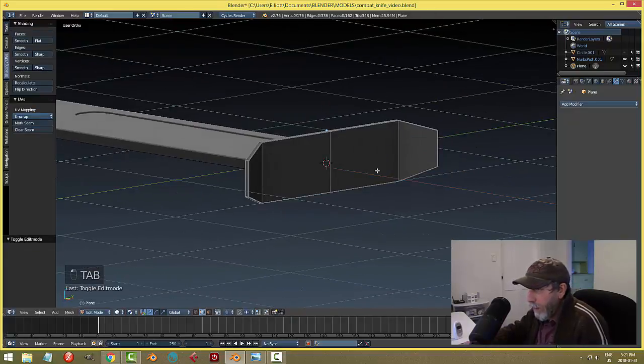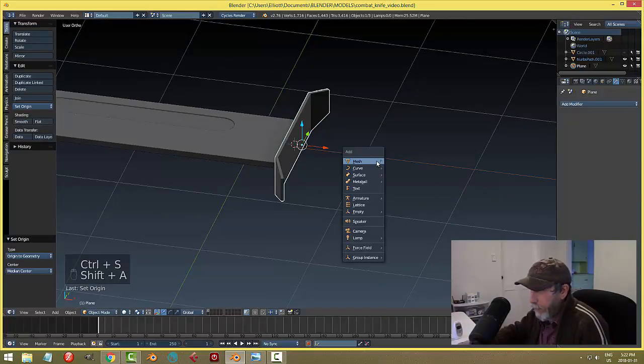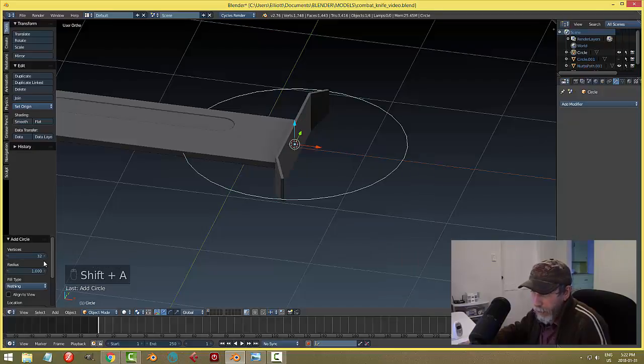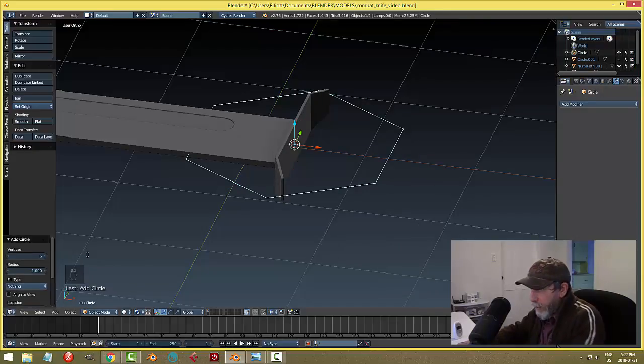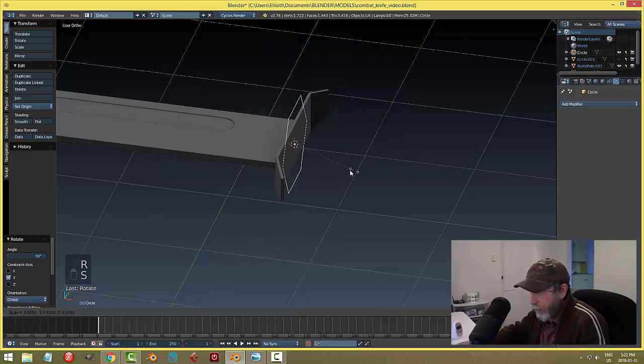Now what we'll do is we'll take this, and maybe we'll grab that edge and go Shift S, cursor to selected. So my 3D cursor is right there. I'm back in object mode, and I could go origin to geometry as well. I'm going to go Shift A to add a circle, but I'm going to switch this to 6 sides, and I'm going to rotate Y 90 and scale this down.